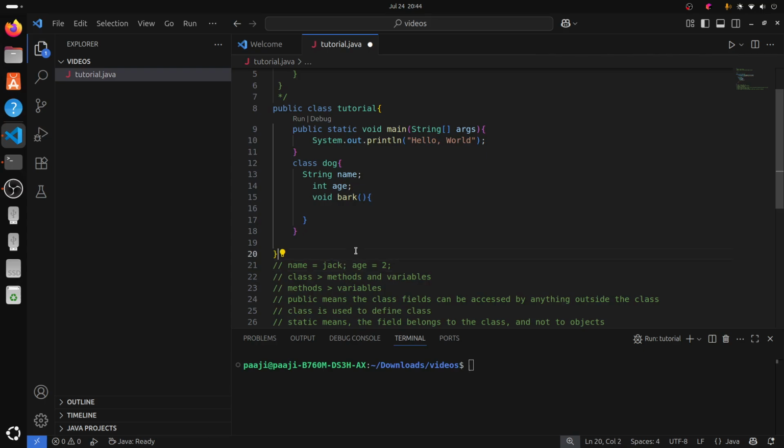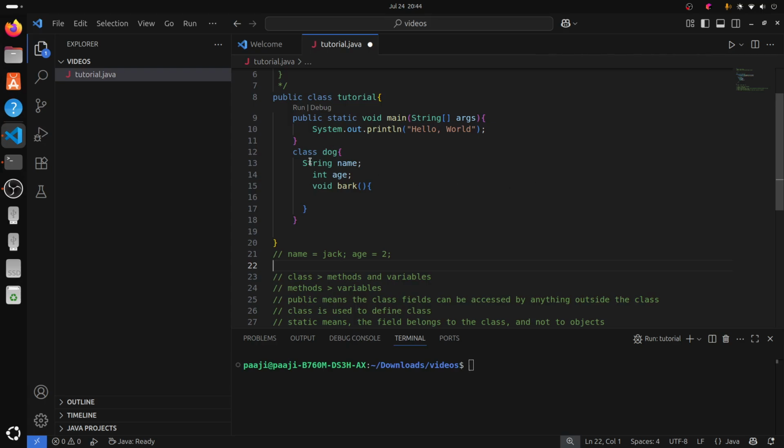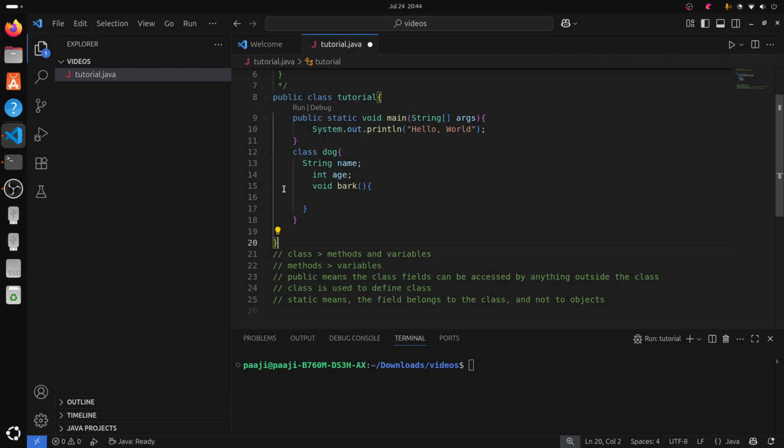So now that I have this, when I create an object of the dog, obviously the object will have its own copy of the string name, int age and void bark, right? If I create two objects, then the second object will also have this copy. But the static keyword means that the field it is applied to will belong to the class.